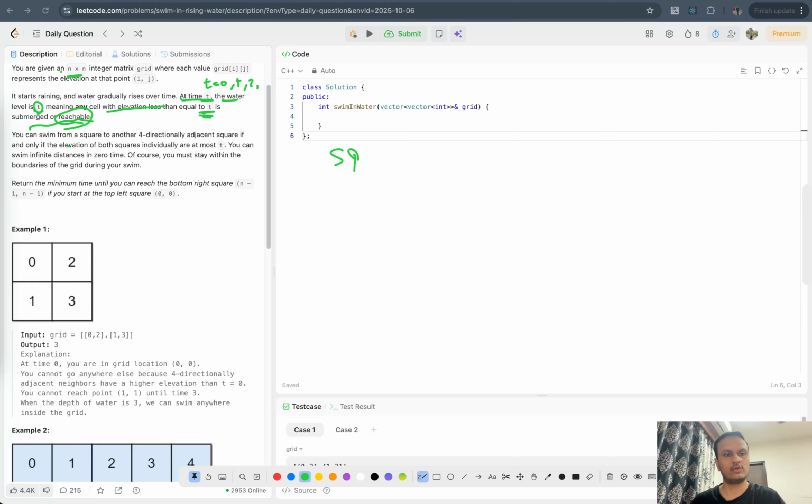Okay, so you can swim from a square to another in four directionally adjacent squares. So we can go up, we can go left, we can go down, we can go right. So these four adjacent sides we can swim in. We can't go diagonally, we can only move in the four directions.